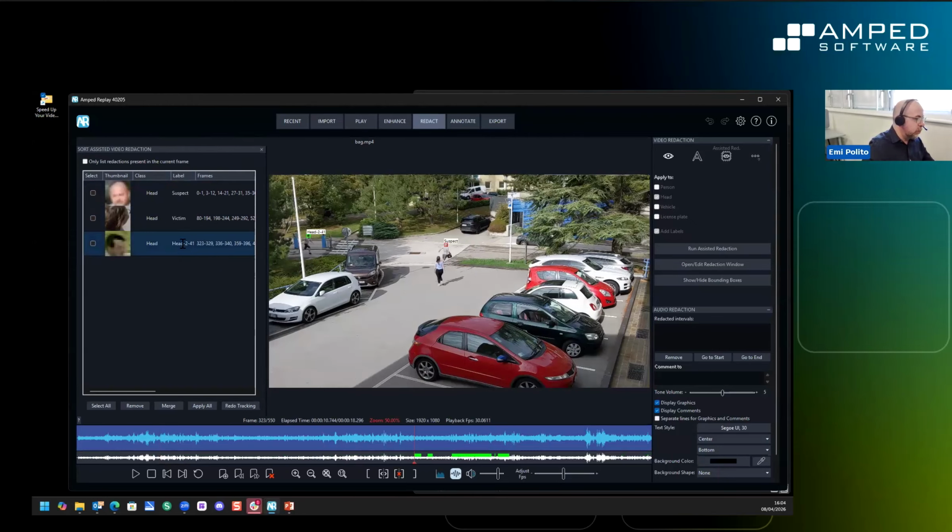And then do the same with our witness. Okay, great. And now I want to show you a quick trick. Okay, so a quick shortcut.